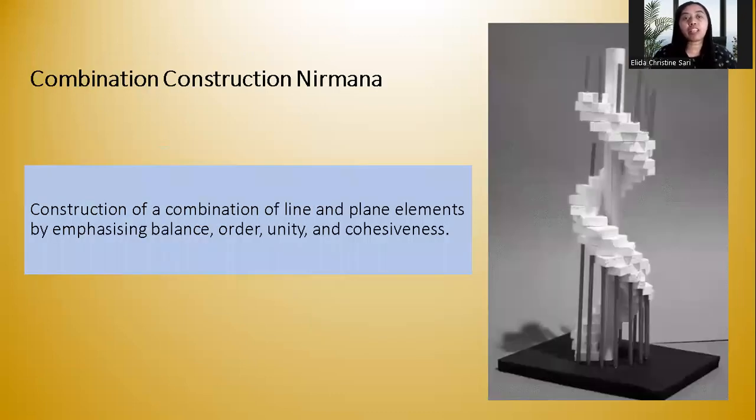Next, the combination construction Nirmana. This is the construction of the combination of line and plane elements, with ambition, balance, order, unity, and confusion. So when you see this example about Nirmana, you can combine and make movement, horizontal, vertical, or diagonal, or anything, to make a very beautiful design.